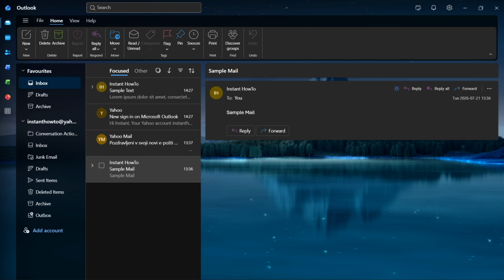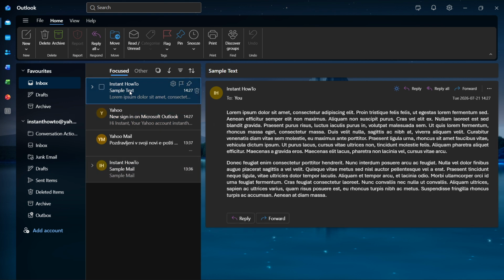In this video, I'm going to show you how to copy and paste an email in Outlook. Now to do this, first you want to open the email you want to copy. So I'm going to open this one, for example, over here, which has some sample text.